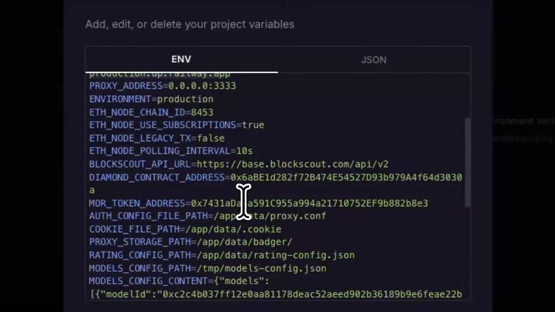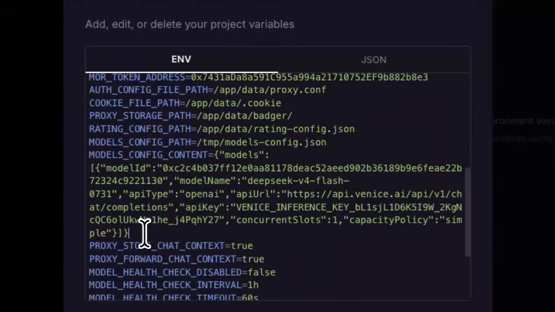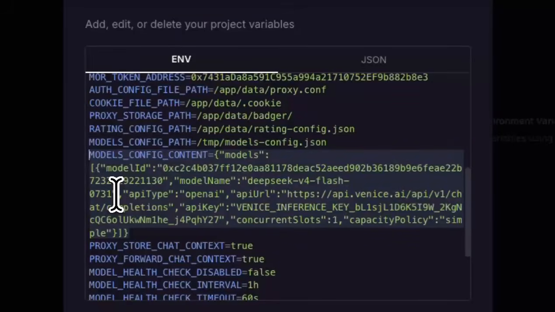All of these other things are going to stay the same until we get to another section here, models config content. This is pretty much, as a provider, what are you going to provide? Now, I believe on Morpheus MyProvider, we're going to make a super easy way to do this that will generate this little line of code for you.